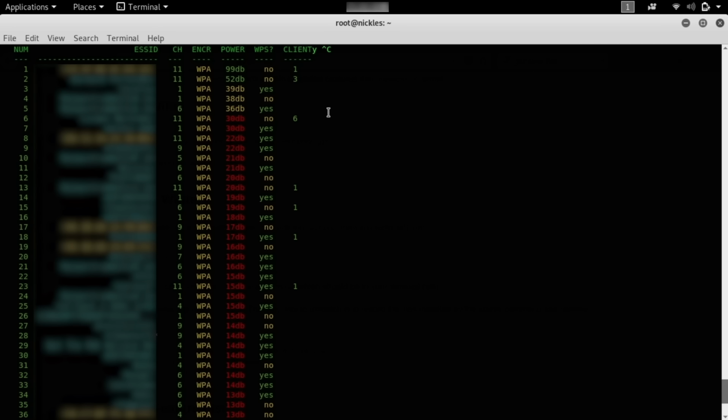Because if there's nobody to kick off, then our attempts to de-auth somebody will fall flat and we will get no result. So this basically gives us a list of the juiciest targets available and lets us know which ones have clients, which ones respond to WPS-based attacks, and which ones are in the signal strength area where we can probably actually communicate with them in the first place.